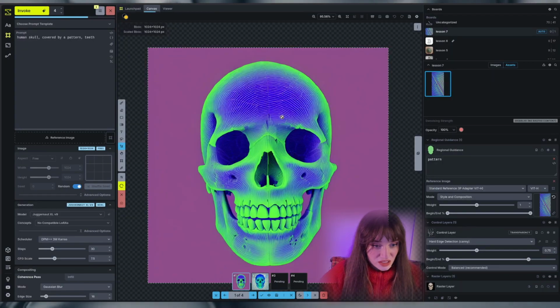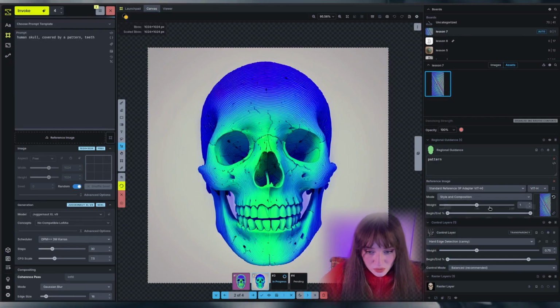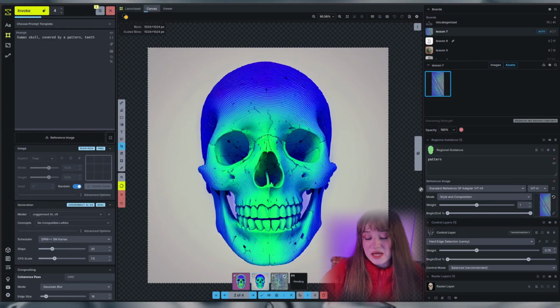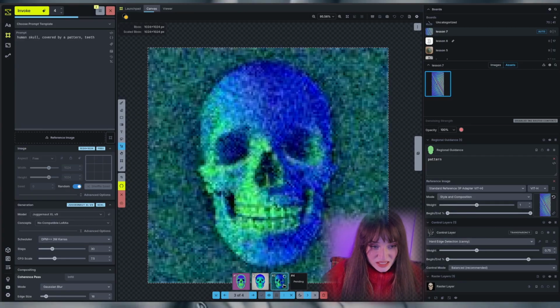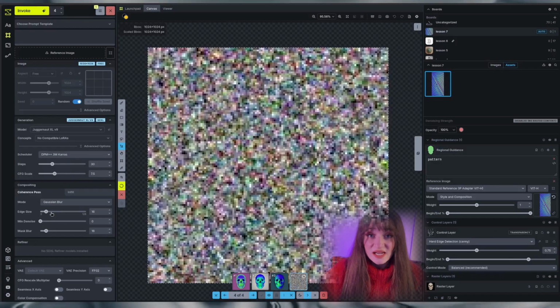And you can see that it's working. It's really working. You can work here with the weight of regional guidance like we did with control layer in one of the previous lessons. Play with that around, experiment. Also, we have here sampling steps and CFG scale.